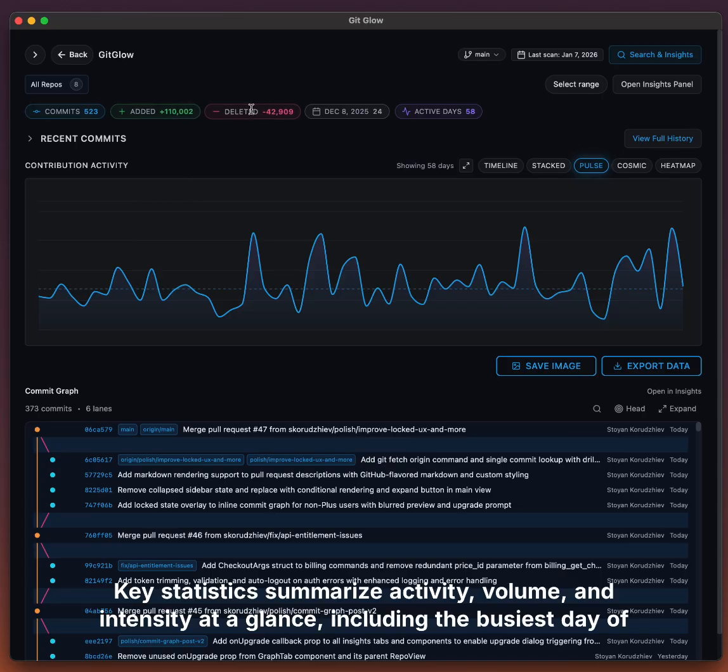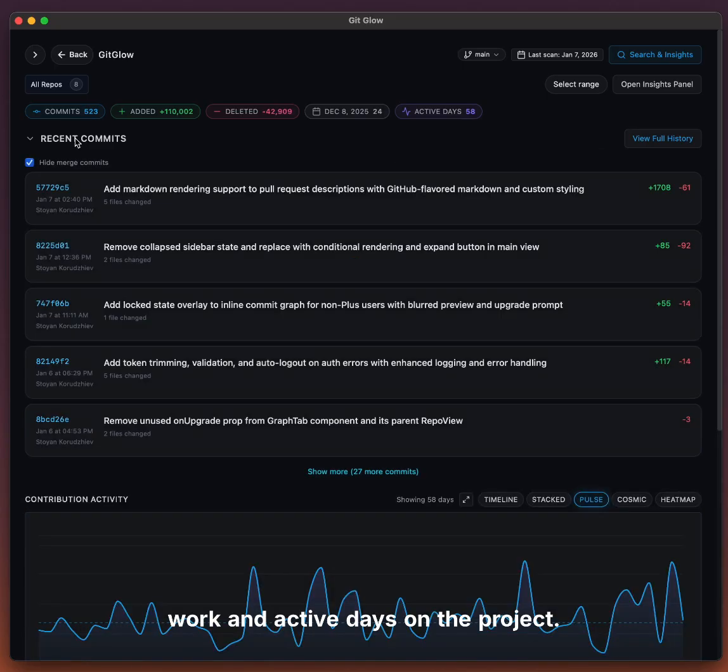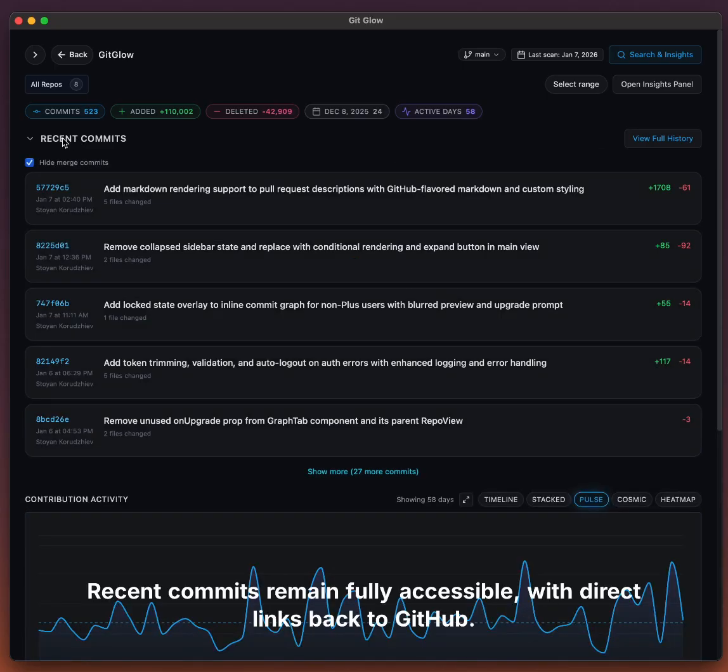Key statistics summarize activity, volume, and intensity at a glance, including the busiest day of work and active days on the project. Recent commits remain fully accessible, with direct links back to GitHub.